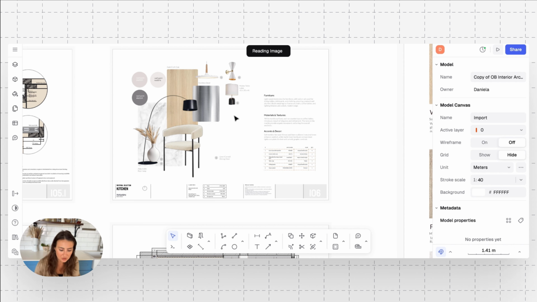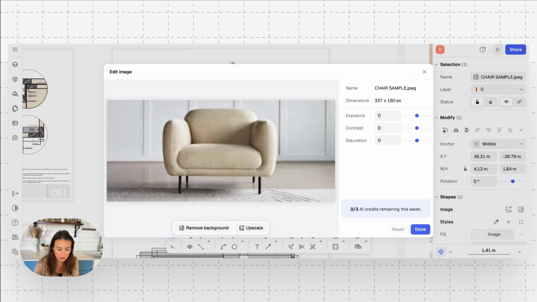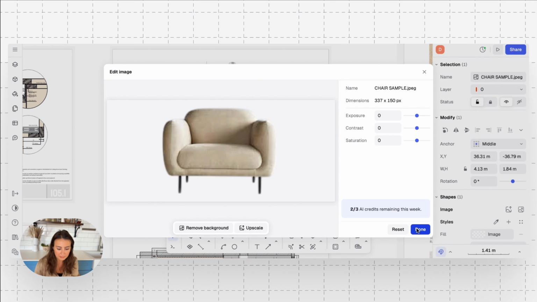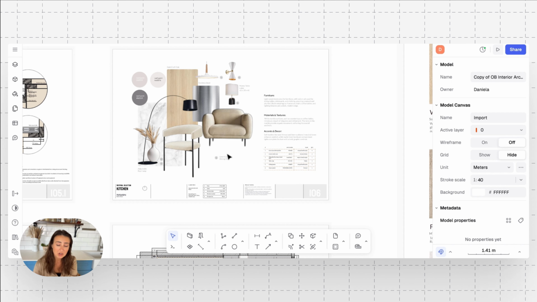So I've just imported this, and let's edit. And we can just remove the background here. Done. You can edit some of the photo details if you really need. And now we can scale it, and we can plop it wherever we want. Not bad. Kind of goes with the chair.